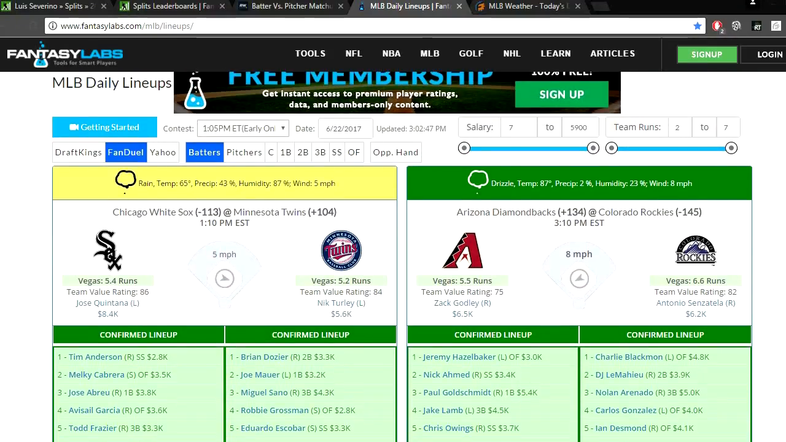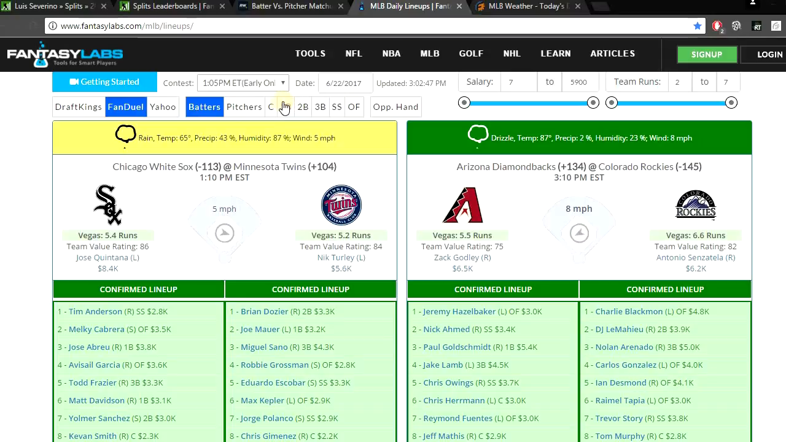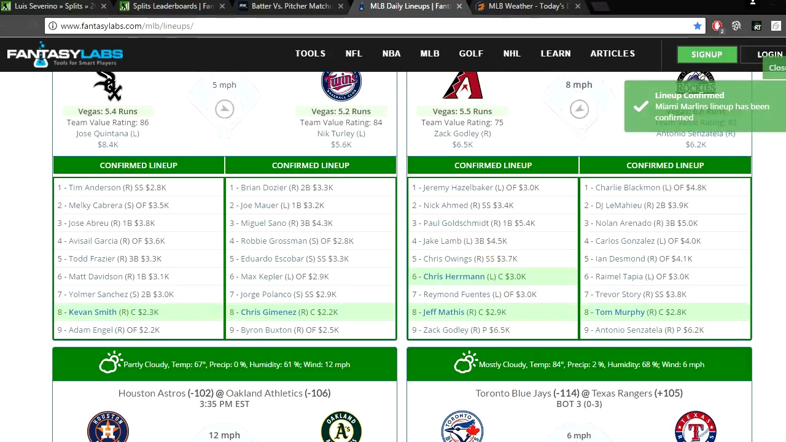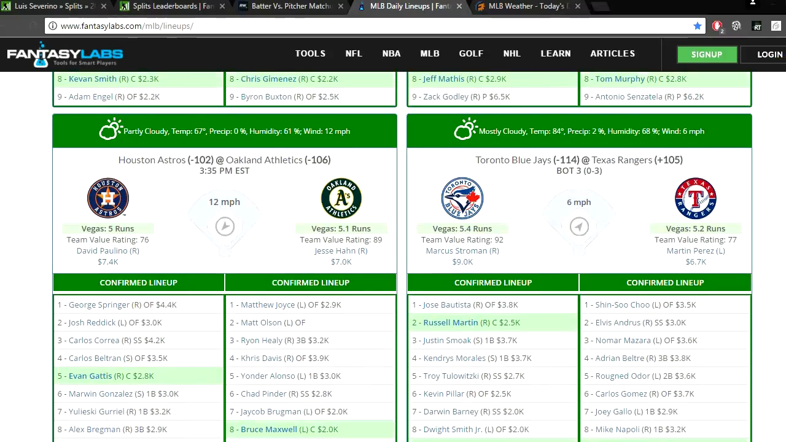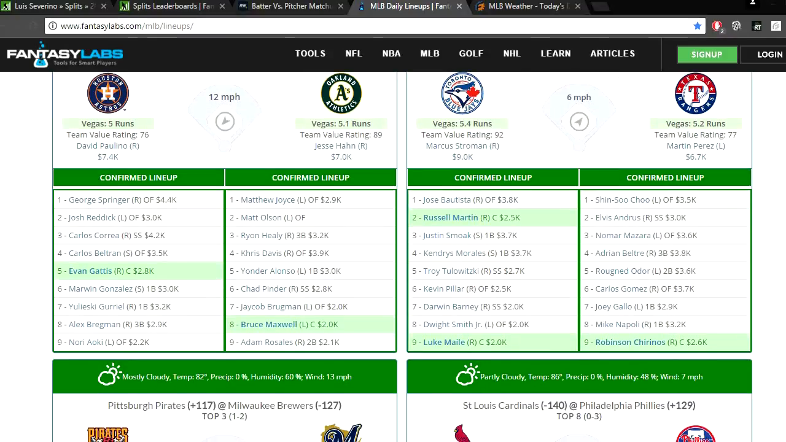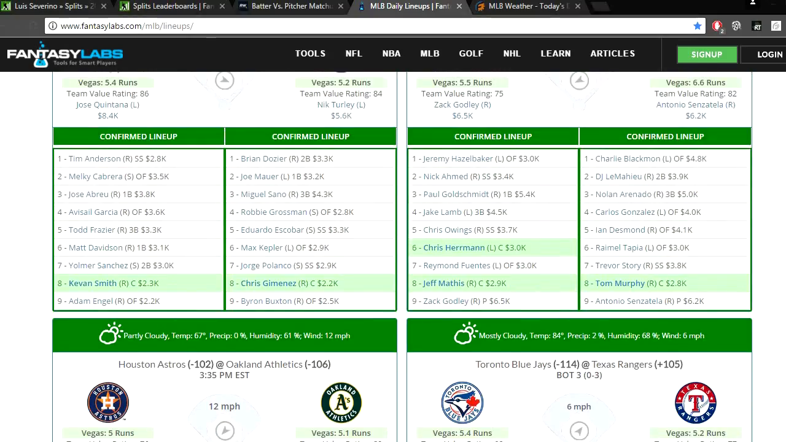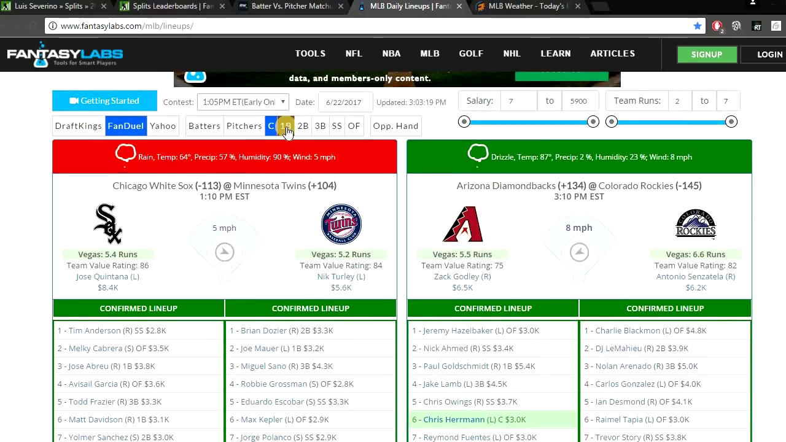And then one more thing, if you want to see positions, you can go here and click catcher, and it'll show you just the catchers. It'll highlight just the catchers that that team has. So for example, if you're looking for a catcher to roster on your lineup, you can click catcher and it'll highlight the catchers that they have in the lineup or that are in the projected lineup. So you can do that for each position. You can do that for pitchers, batters, whatever.